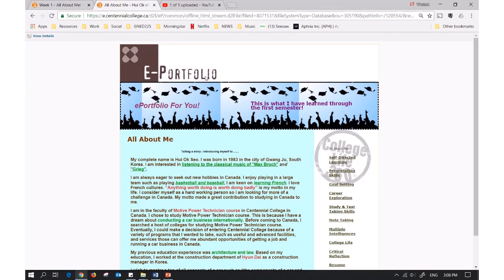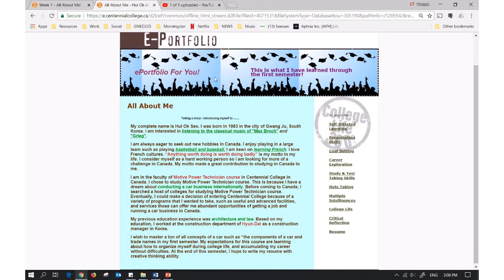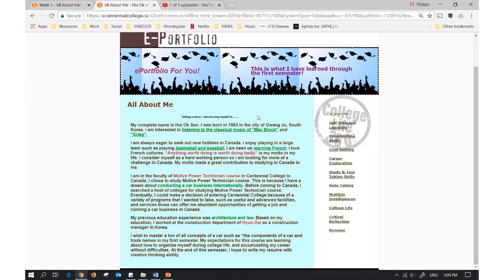So this is something that a previous student has done for his ePortfolio, and you can see it's decent looking. It's kind of like a web page, if you would, that you can personalize. And on the right side here, there are various tabs that you're going to be creating. You might remember our first assignment is called All About Me, and he has uploaded that assignment along with some reflection piece to it.